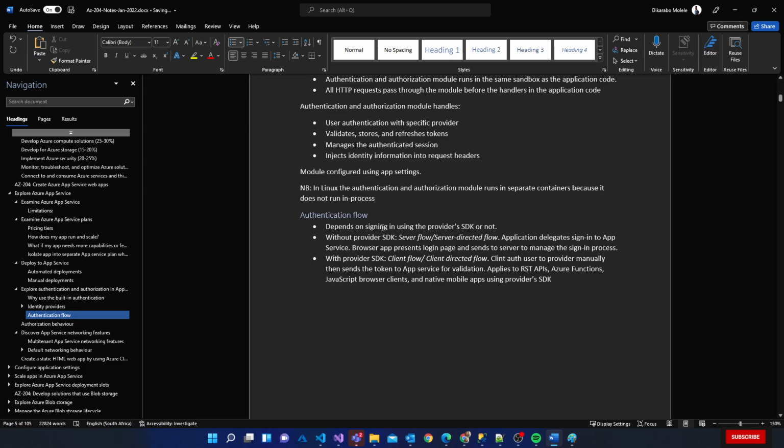So it depends on signing in using a provider's SDK or not. If your authentication is using the provider, a Google SDK, or it's not using it, the flow becomes different. Without the provider SDK, without Google's SDK to do authentication, we have a server flow, called server directed flow. The application delegates sign-in to the app service; the browser app presents a login page and sends the server to manage the sign-in process.